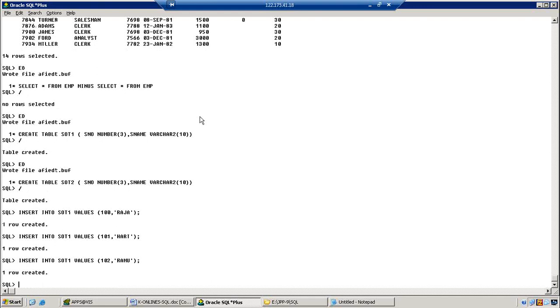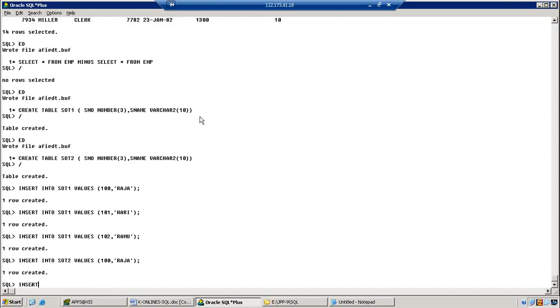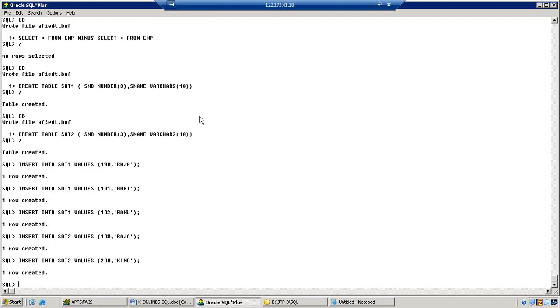I want to insert a record into the second table. Observe that, insert into S42 values 100, the same Raja. Then next insert into S42 values 200 and King. Let it be, we can check it.